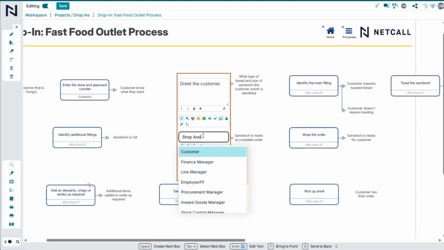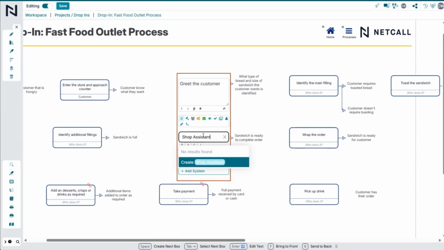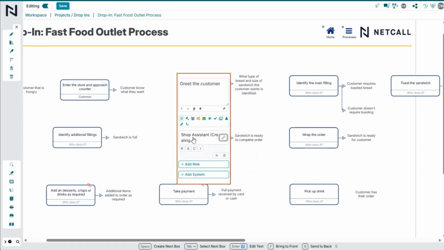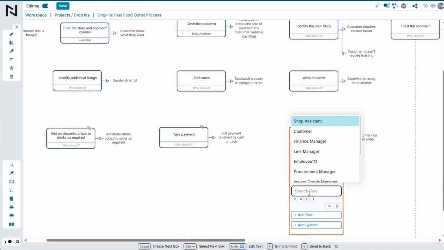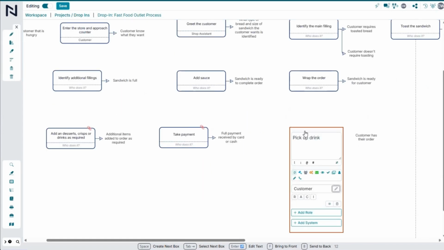Then what I'm going to do is greet the customer. I'm going to call this the shop assistant. Don't know if I have that role in there. I don't, so I'm going to add that in there. Now, most of these steps are going to be done by the shop assistant, except the last box there, which I'm just going to make the customer again.